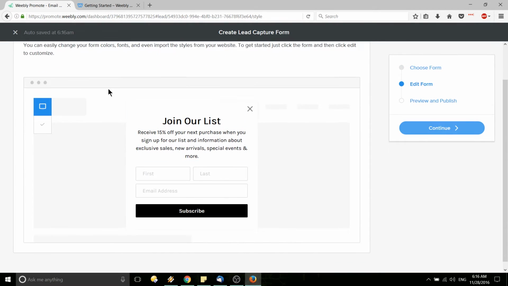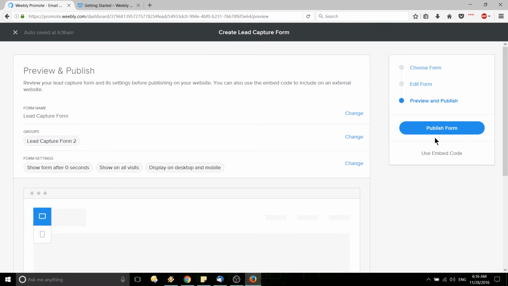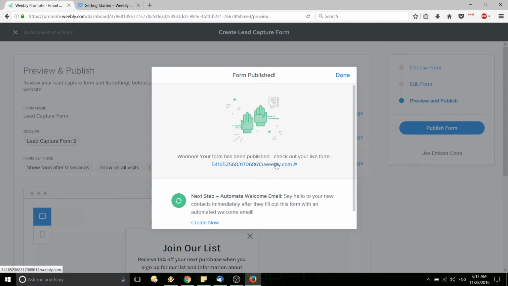So let's do pop-up over here, and we'll just stick with basic here. Continue. And the idea is you'd have this form pop up on your site. They put in the name, their email address, they hit subscribe, and you have a contact on your list. So we'll just stick with the default right there. We'll leave everything as a default, hit publish form, and we'll go ahead and publish that on my site.